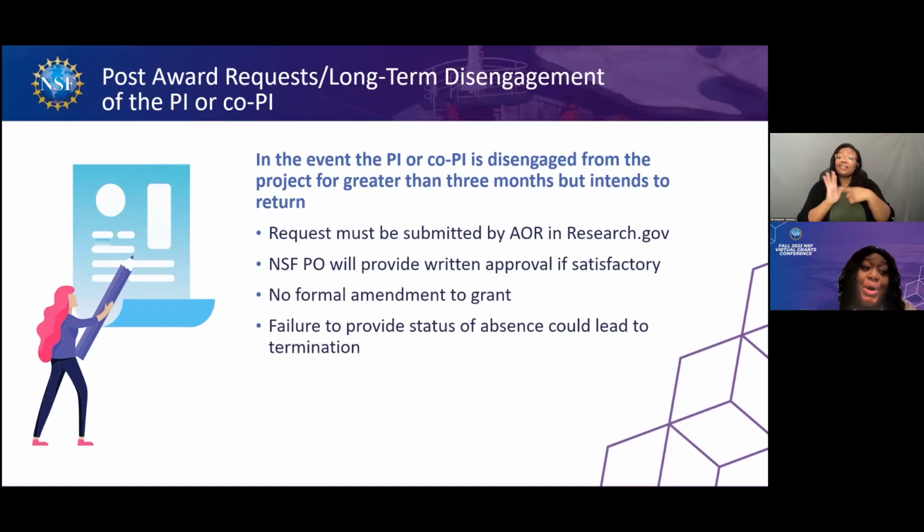Okay, one example, post-award request, and this is for long-term disengagement of the PI or co-PI. So in the event that a PI or co-PI is disengaged from the project for greater than 3 months, but intends to return, a request must be submitted by the AOR or the Sponsor Research Office in research.gov. The NSF program officer will provide written approval if it's satisfactory. You will not receive an informal amendment to the grant. However, failure to provide status of the absence could lead to termination of the award. You don't want that, okay? Next slide.